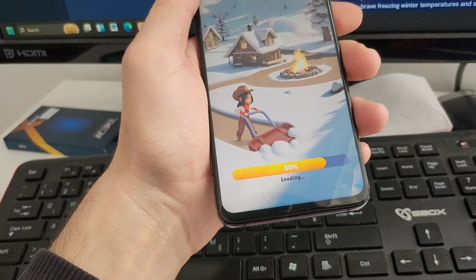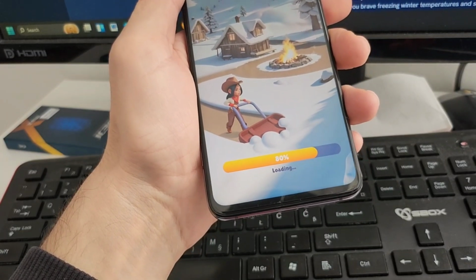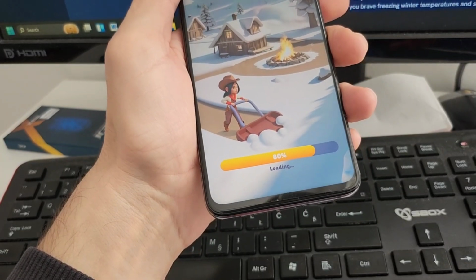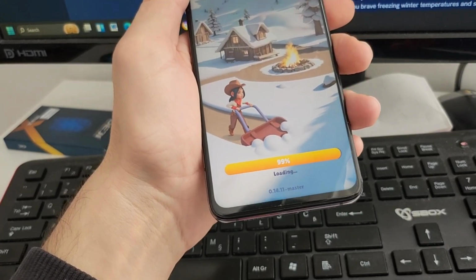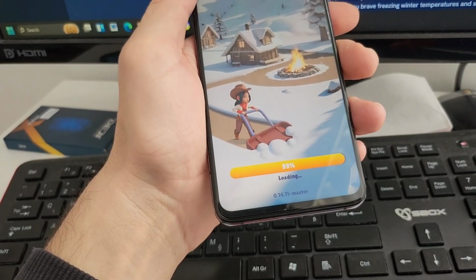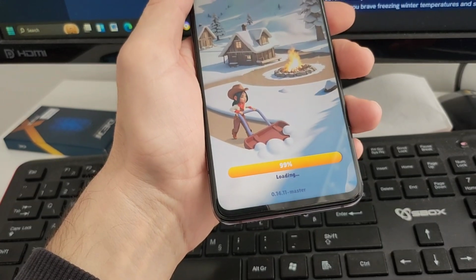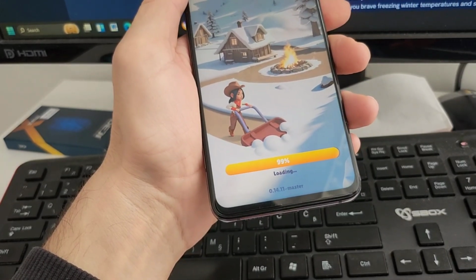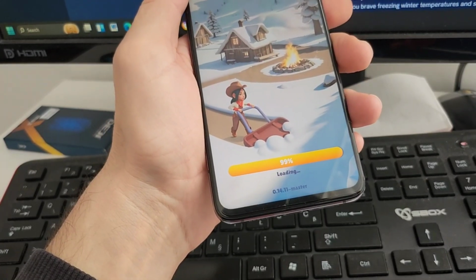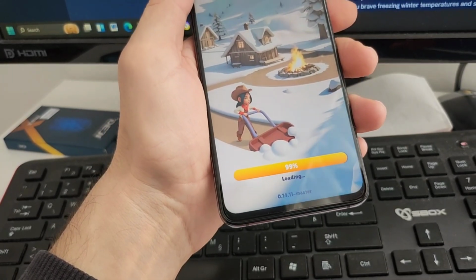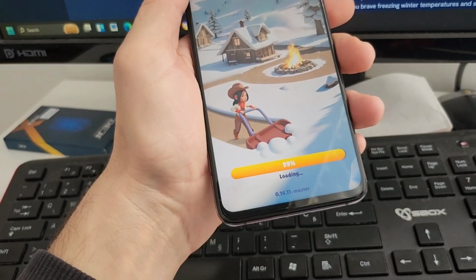So just a few seconds, guys, to log in with the game. All right, almost there. With this mod, guys, you're going to have unlimited resources, unlimited gems, gold, and you'll be able to play without ads, guys. It's a very nice mod if you like to play the game all the time.